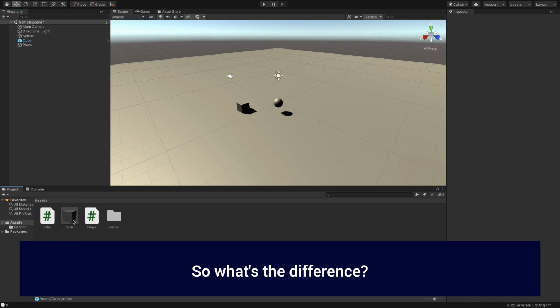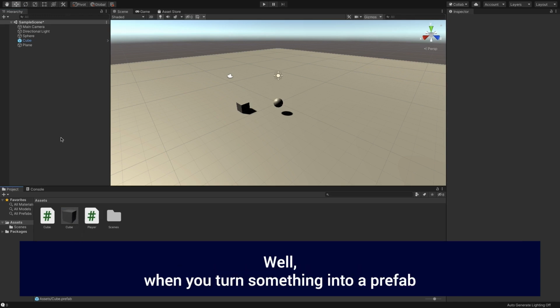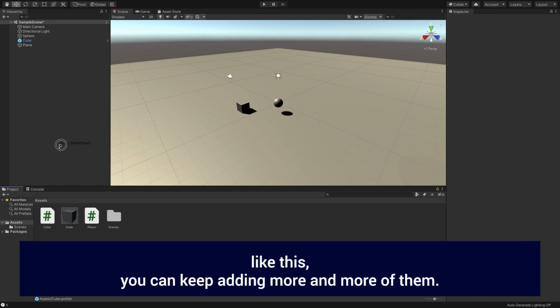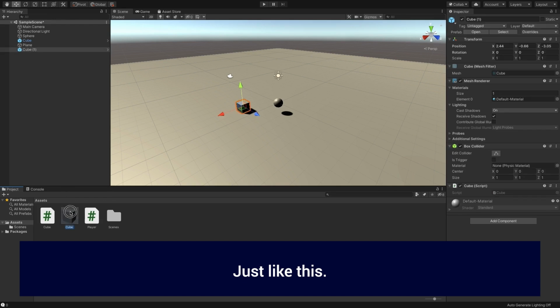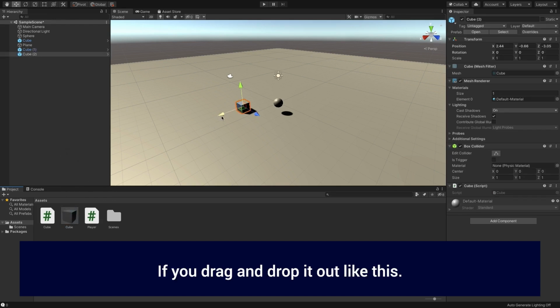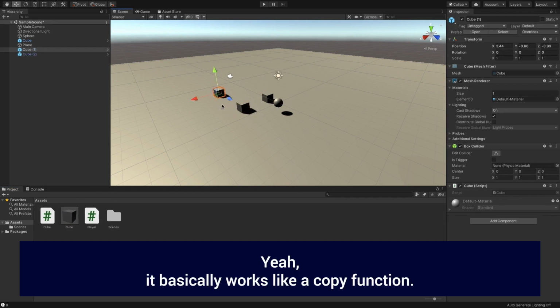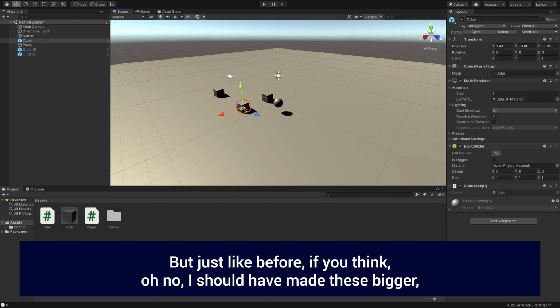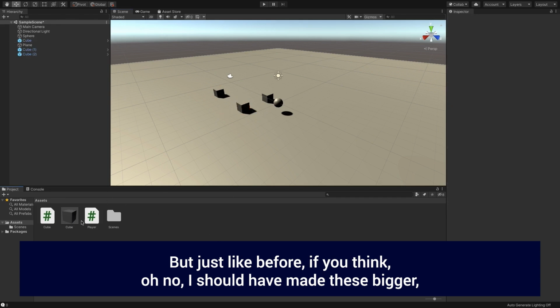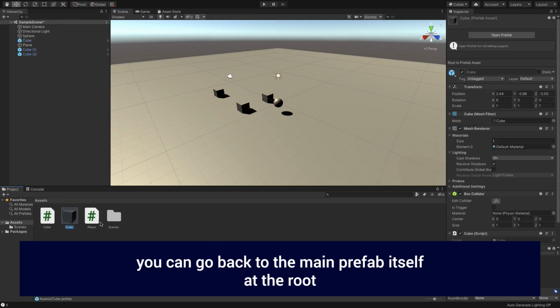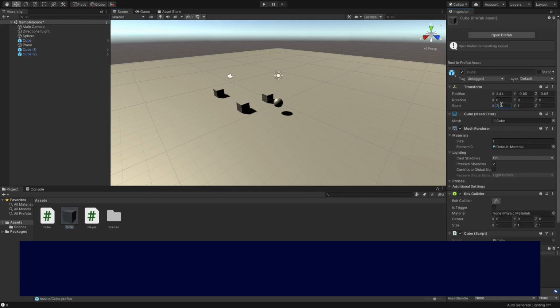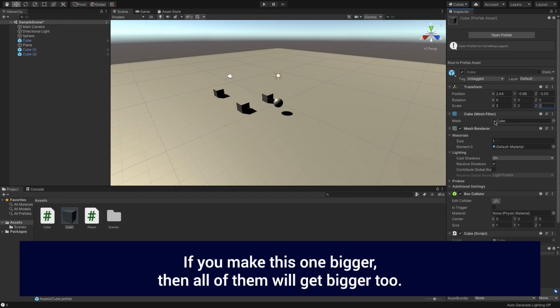So, what's the difference? Well, when you turn something into a prefab like this, you can keep adding more and more of them just like this. If you drag and drop it out like this, it basically works like a copy function. But just like before, if you think, oh no, I should have made these bigger, you can go back to the main prefab itself at the root. If you make this one bigger, then all of them will get bigger too.